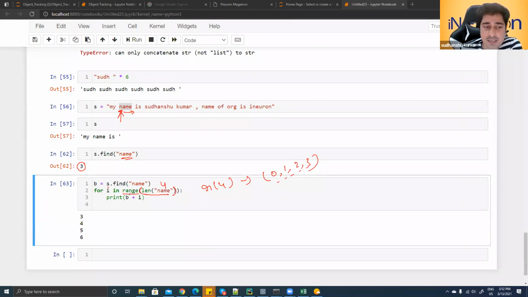Now he has written print what? Here i is nothing but it is going to give you indexes: 0th index, first index, second index, third index, one by one it will extract, right? Now here he has written b, which is the first index. B is nothing but 3. So 3 plus 0 is 3, 3 plus 1 is 4, 3 plus 2 is 5, 3 plus 3 is equal to 6, right? So now I'm able to get the index values of name.